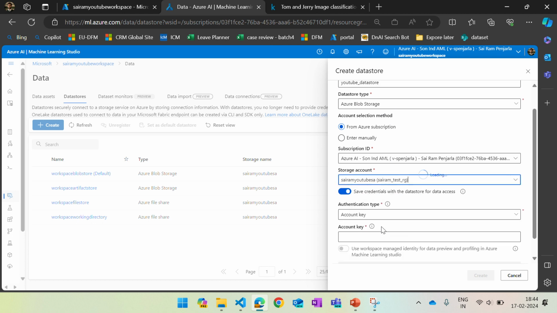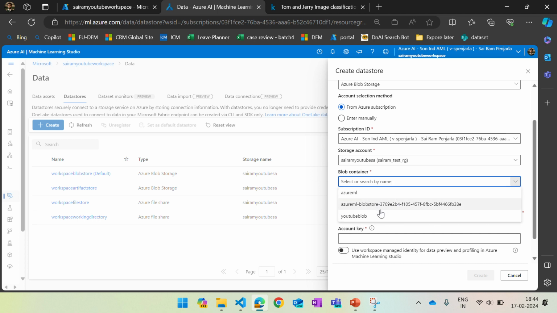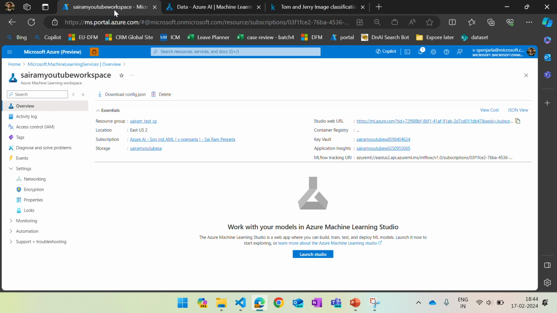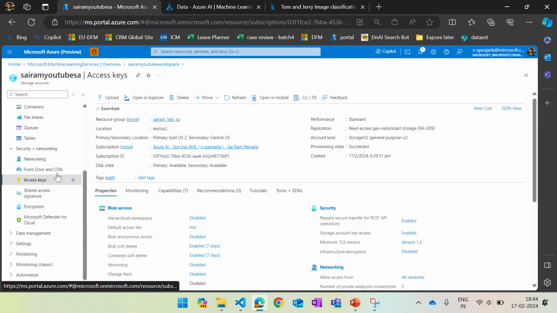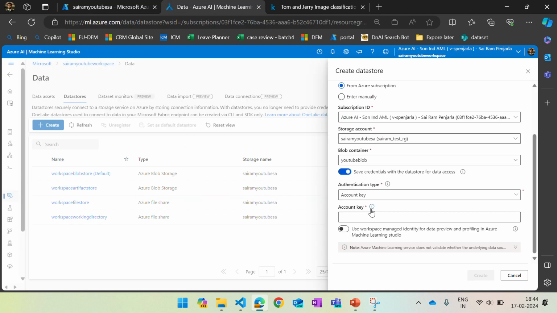Use this storage account, use this blob account key. Okay, let's get that account key. This is the storage, right? Yeah. Access keys, copy this, come here and paste it, create.